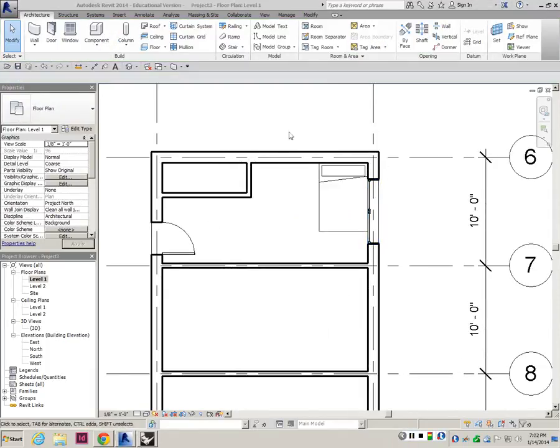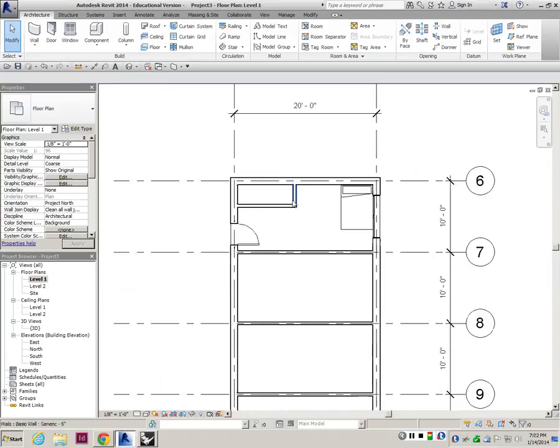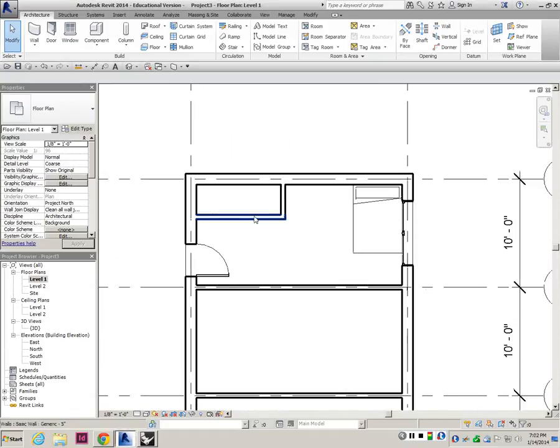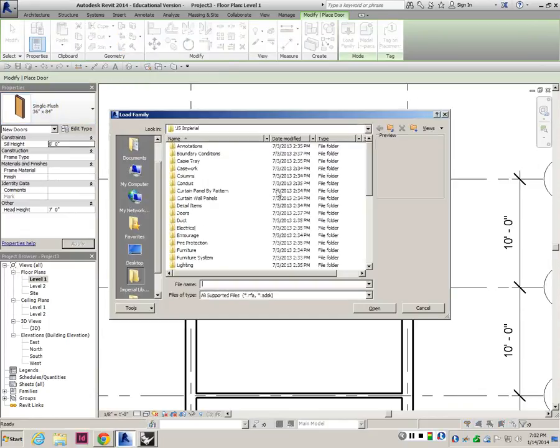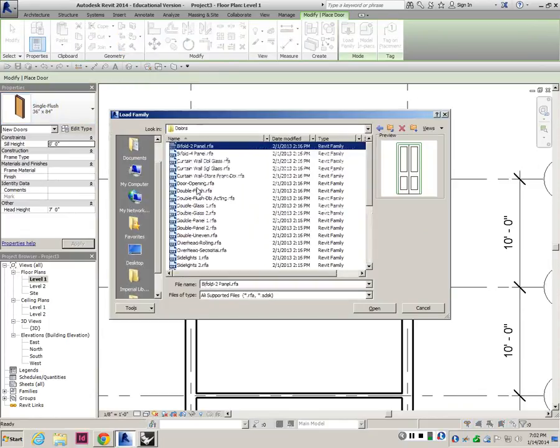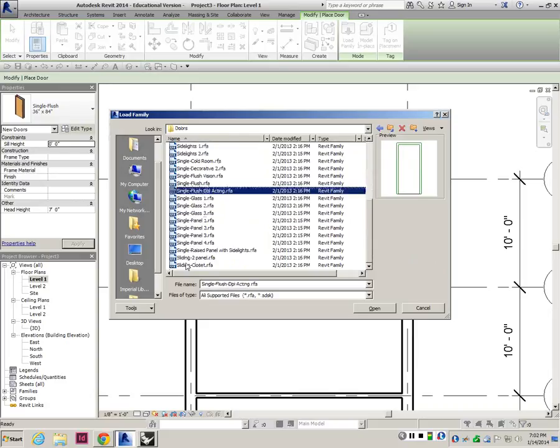Let's look up groups quickly. So I have a simple room. It's not finished, but let's say there's going to be a wardrobe there or something. Let's actually add another door there. Let's do load family again. Doors. There should be a double folding example.